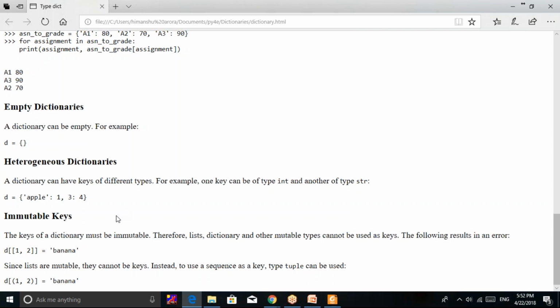Now see this: immutable keys. It says the keys of a dictionary must be immutable, meaning I cannot mutate a key. Therefore, lists, dictionaries, and other mutable types cannot be used as keys. The following results in an error.